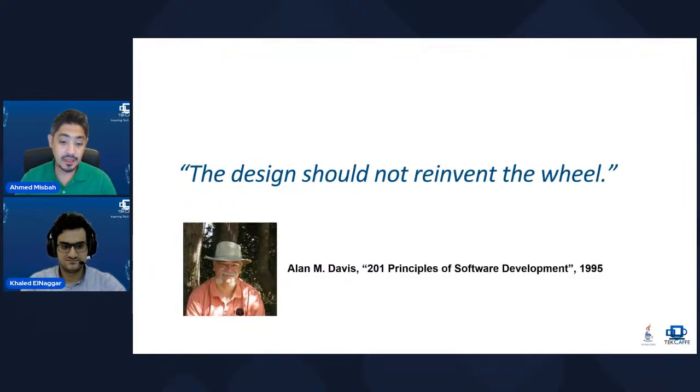And Alan Davis, in his book 201 Principles of Software Development, in his software design principles, one of the principles he describes is that design should not reinvent the wheel. So when you are presented with a piece of software to develop, and you want to start delivering the behavior, the actual features of the software, you want to be focusing on actually delivering value and not working on a TDD framework or a testing framework in order to practice TDD. So you don't want to reinvent the wheel.